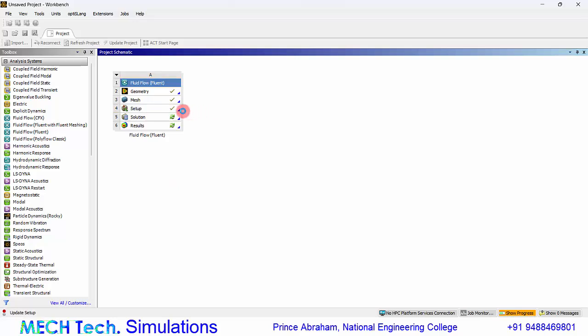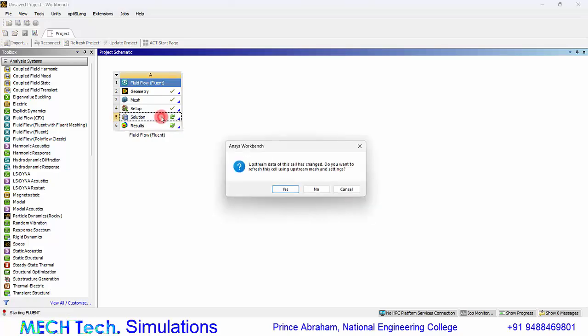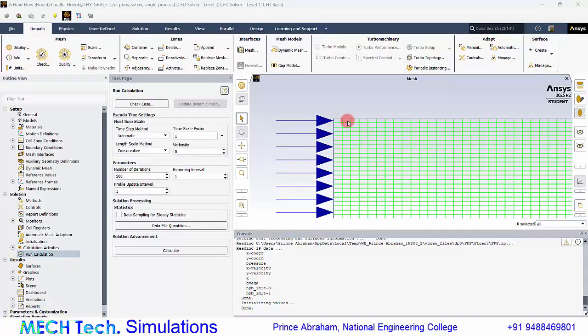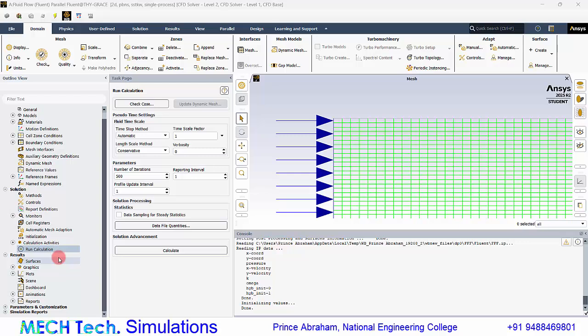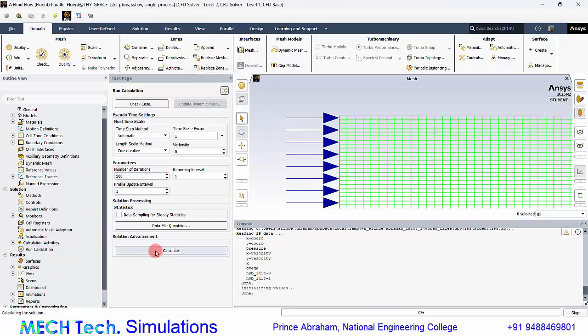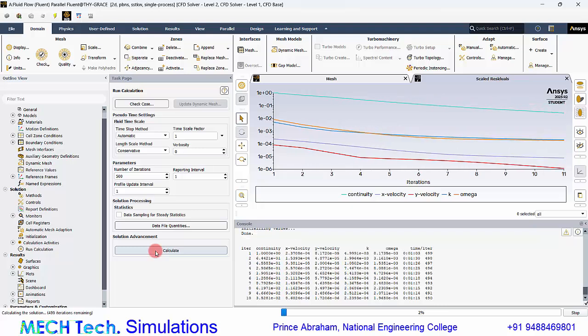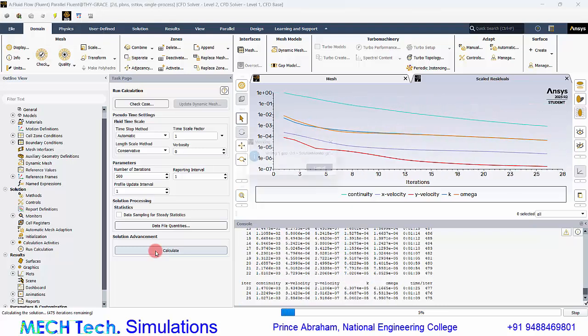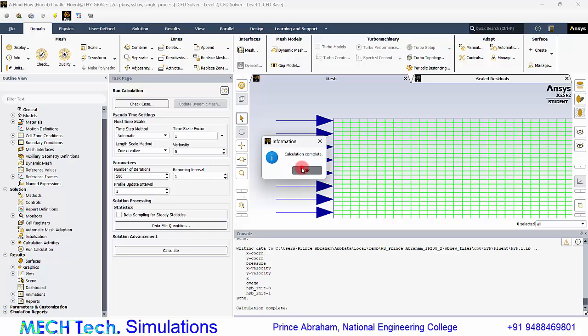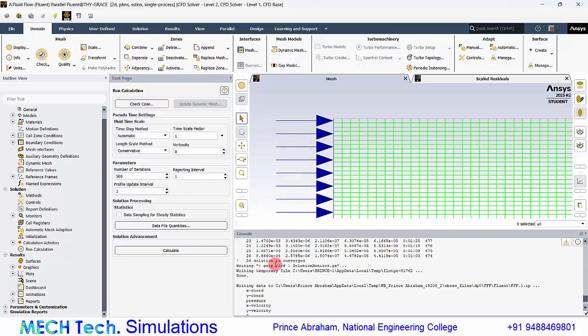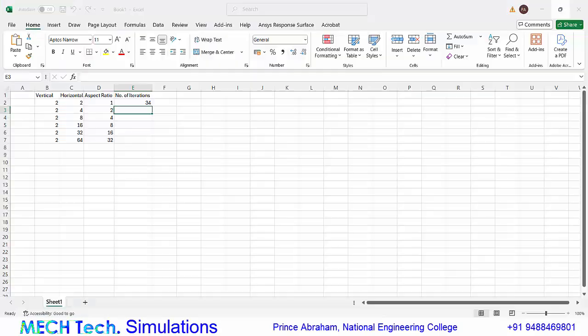And once you see the blue tick mark in the setup, you can double click the solution to run the calculation. The updated mesh with the same settings, same boundary conditions, with same solver settings, just keep as it is and click calculate. And now we can see the solution got converged in 26th iteration itself.